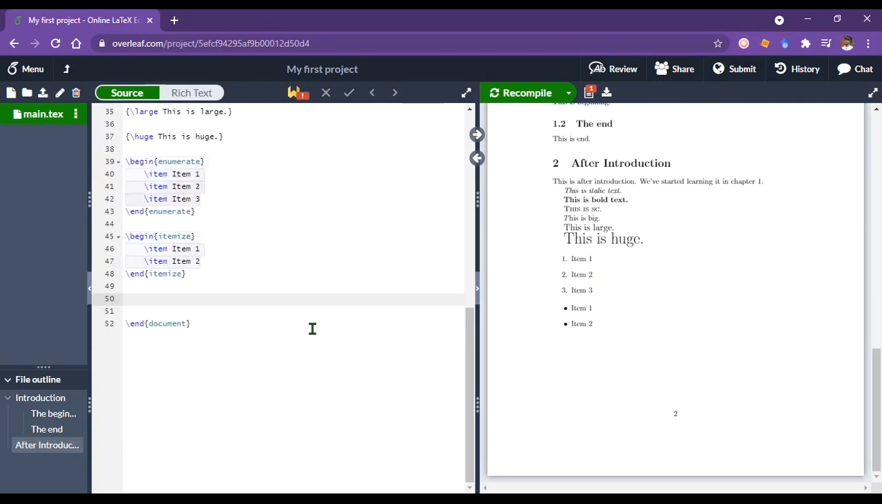Now that we have learned about making lists, we're going to learn about making comments. Making comments in LaTeX starts with a % sign, and whatever we write after that is going to be a comment. Okay, let's say this is our comment.